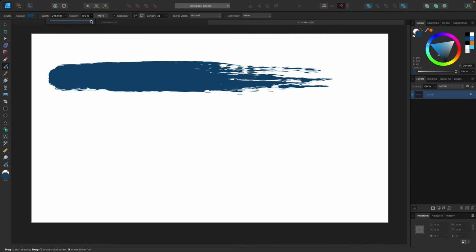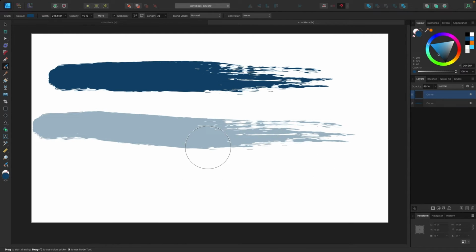If I bring this opacity down to, let's say, 40% and do the same stroke, you can see that it's faded. It doesn't even look really like the same color because it's 60% transparent. So that's an important thing to know.